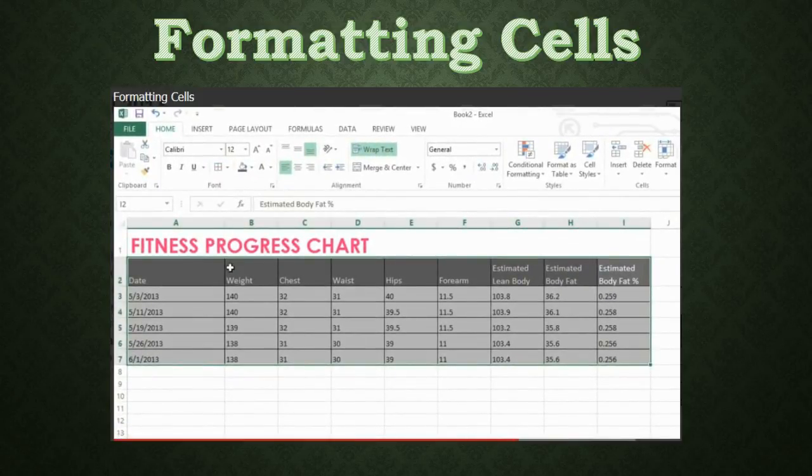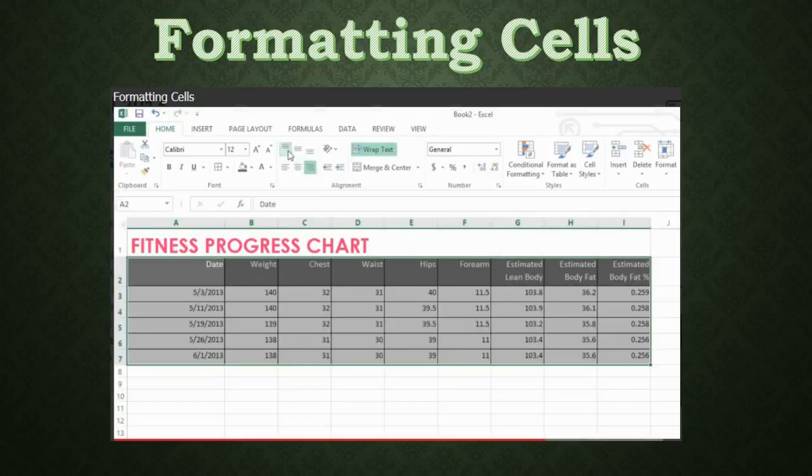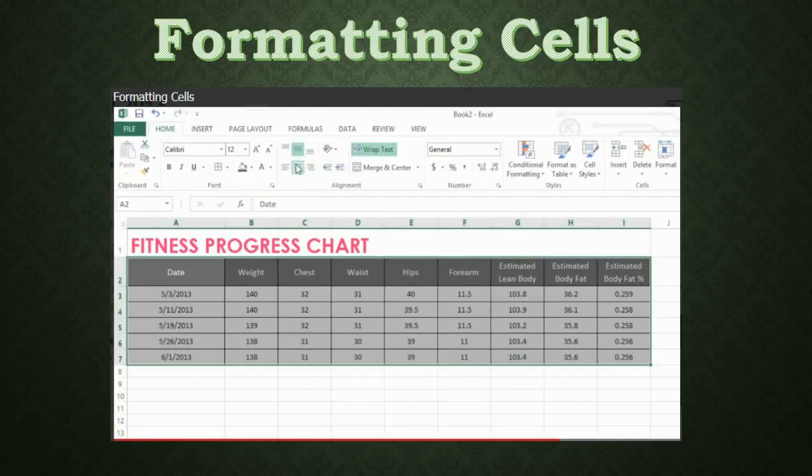I also want to show you how to change the placement or alignment of your text using the options in the Alignment group. In addition to left, center, and right, text can also be aligned to the bottom, middle, or top of the cell. Aligning the text in the middle center should make the chart nice and easy to read.